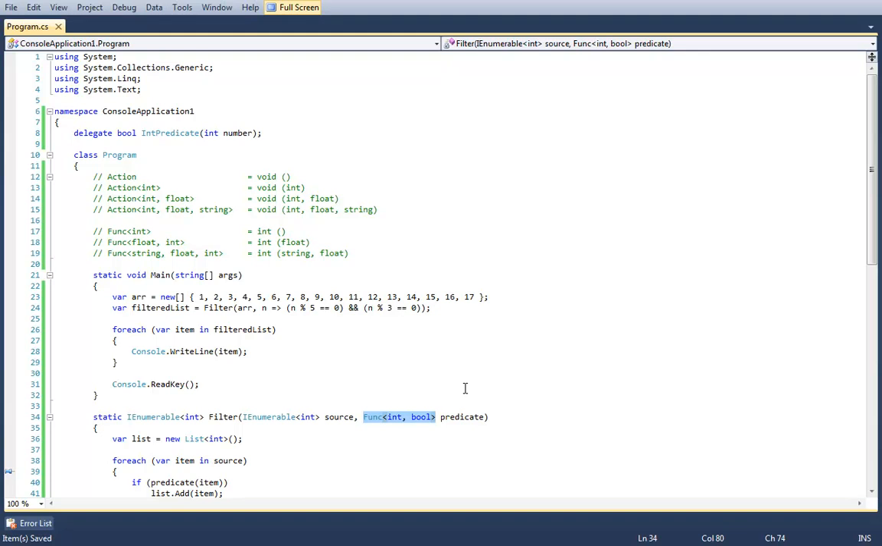Unless you have more than 17 parameters. If you ever submit homework with a method that has 17 parameters in it, I can't be held responsible for what I do.